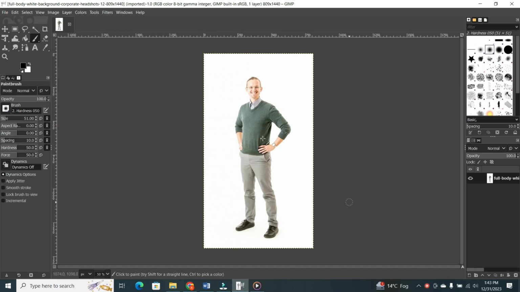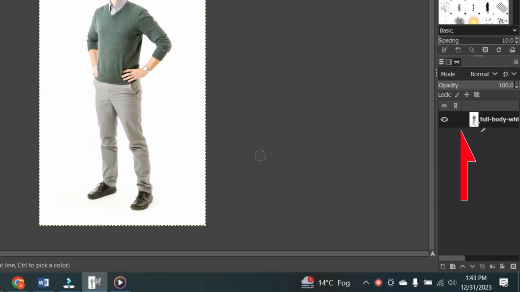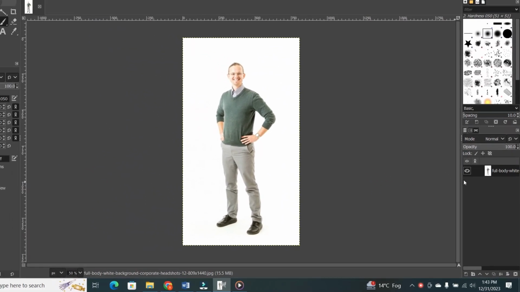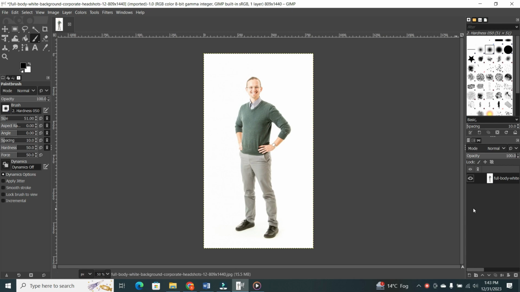Now, head over to the Layers section, which is located at the bottom right side of the screen. Right-click on your image. When you click, a menu will appear. In the menu, select Add Alpha Channel, which is usually at the bottom of the menu. This is crucial because it enables transparency in our image.